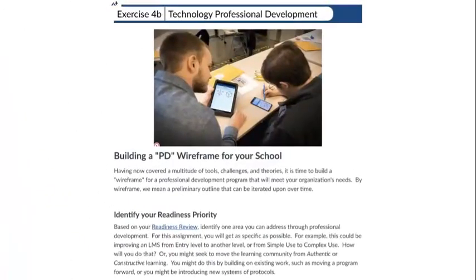The second piece, and this is the part of the final work too, is building a PD wireframe for your school. If you could pick anything that we've covered in this class that you think needs to be developed in terms of professional development, what would that be? And to think about it from our frameworks, where are you in the entry phase that you think needs to nudge toward transformation, 1 or 2 levels? What can you do to move it from entry level to transformation? So those are what we would call a wireframe.